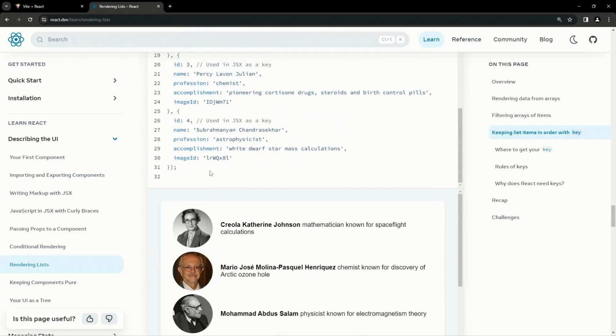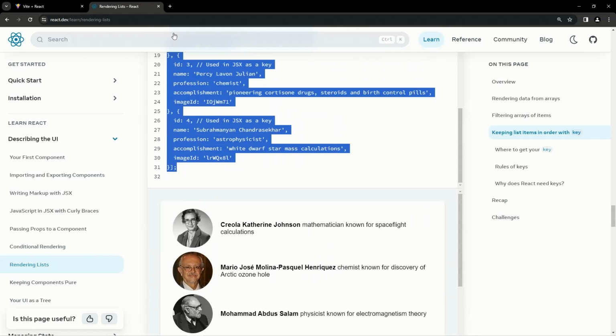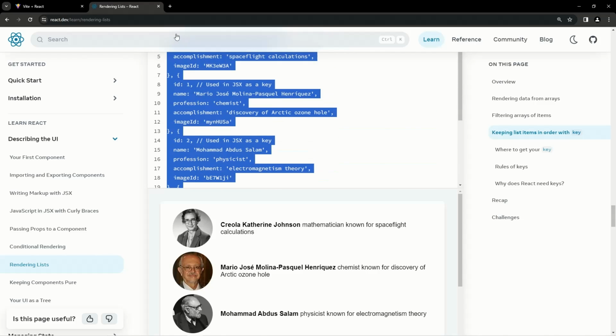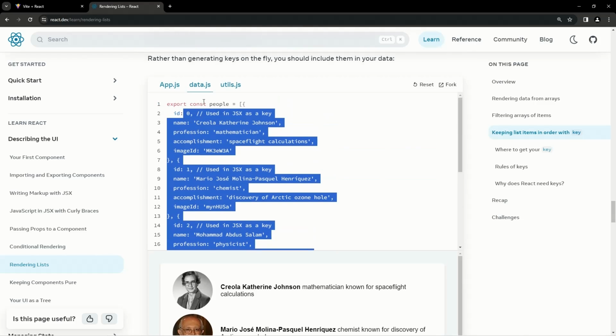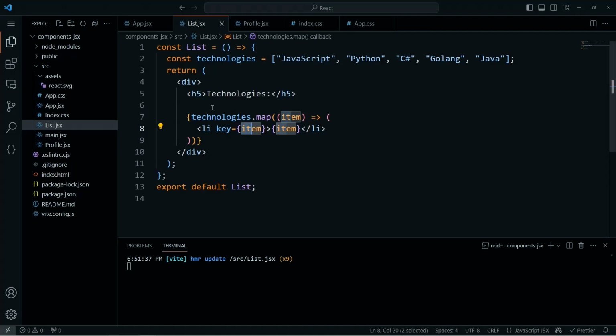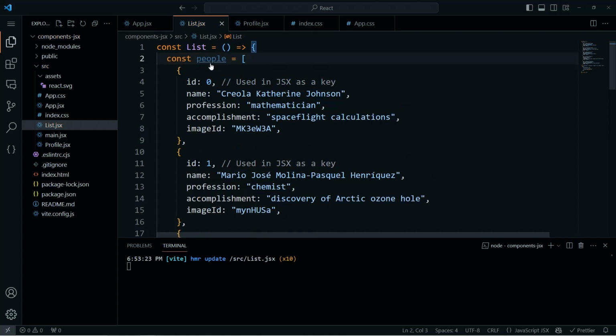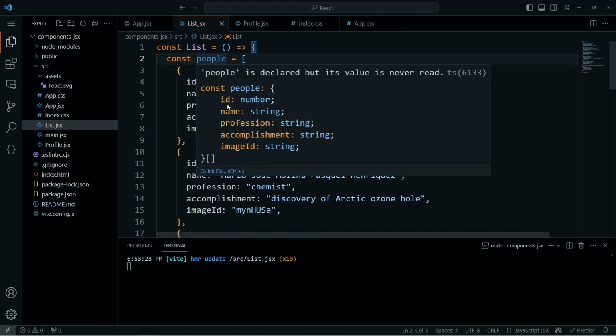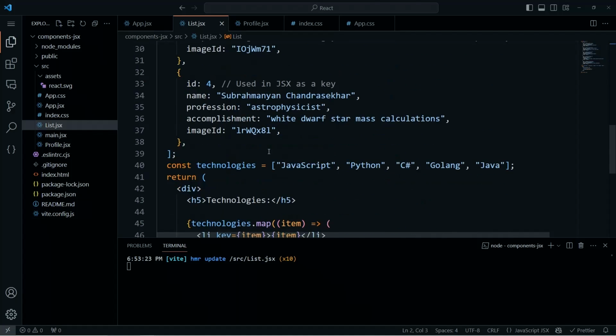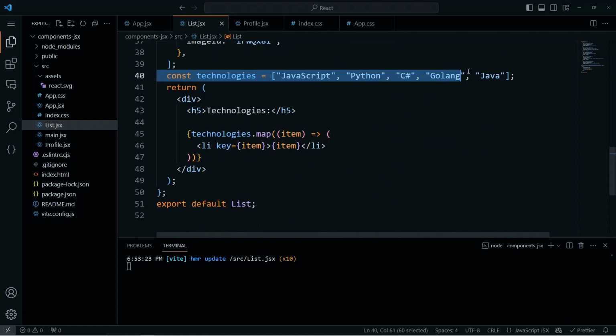So what I will do is copy this array of elements. Export const, we have the people over there. We can copy it and use it inside our application. We can remove the export. We have const people, which has an array of ID, name, profession, accomplishment, and image ID. So let's render this list instead of these technologies.